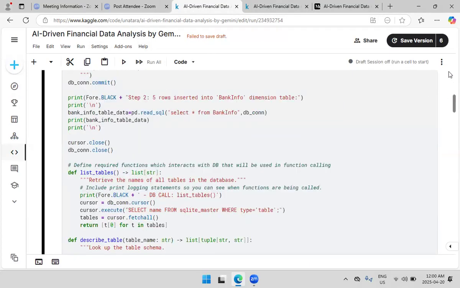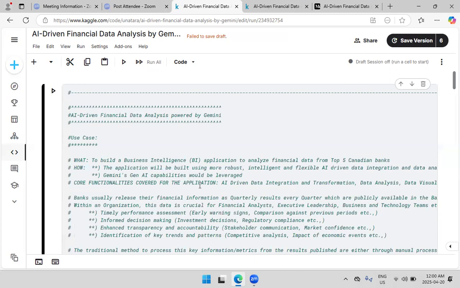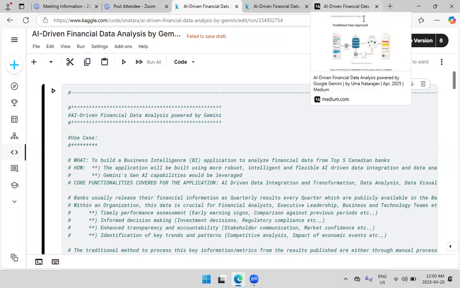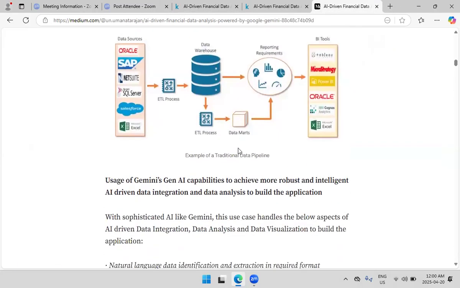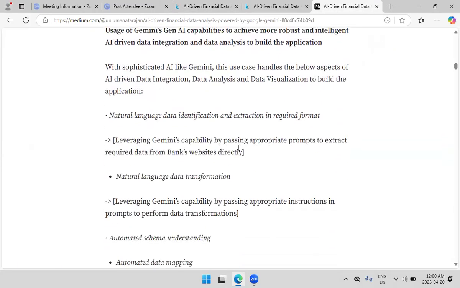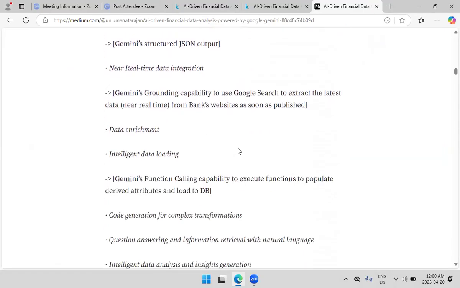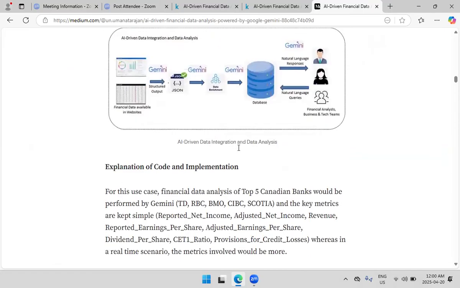That's a detailed code walkthrough of what I did using Google Gemini to build an AI-driven financial data analysis application. And the blog post is also available on Medium. I'll give the link in the description.